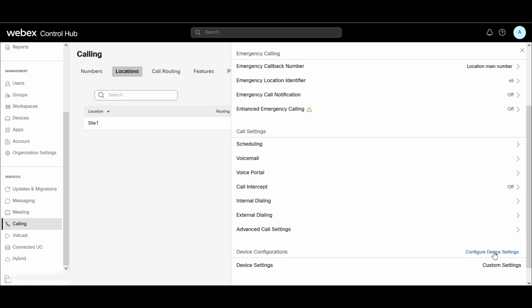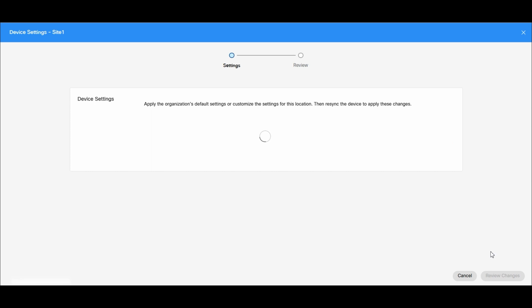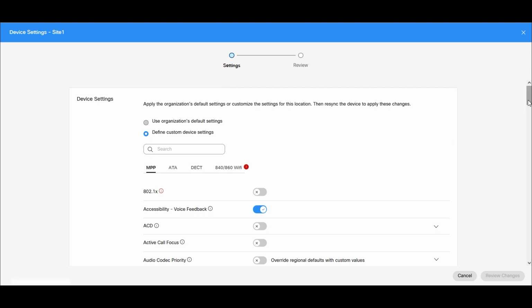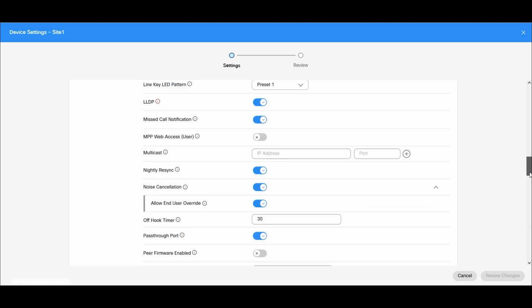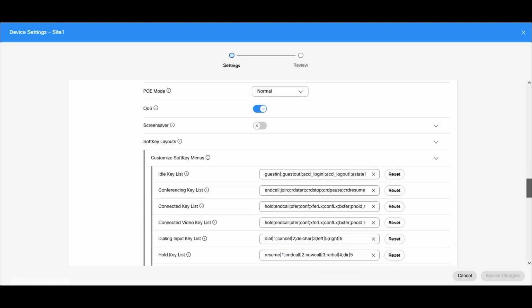And we have an option for configure device settings. I'm going to click on that. And then for the soft key settings, it's typically offered towards the bottom of this settings page. And then the specific one we want to focus on is the connected key list, meaning when the line is connected. And I'm going to go ahead and cut and paste the blind xfer option from the list, and move it over to put it into the third place on the list.